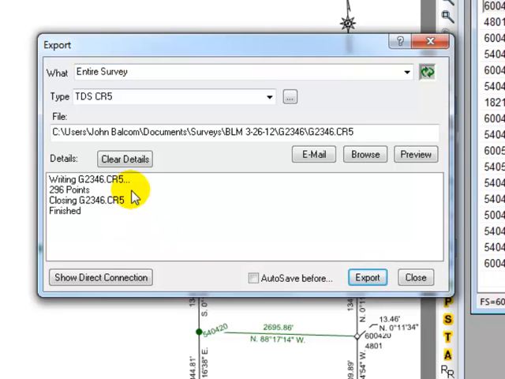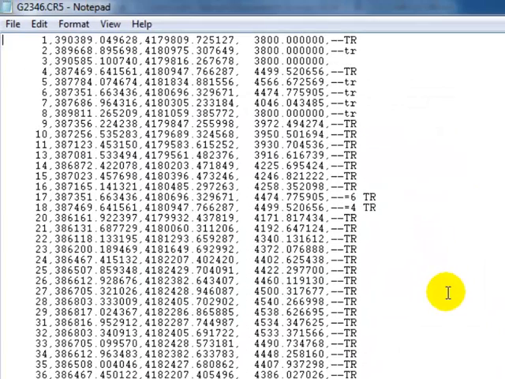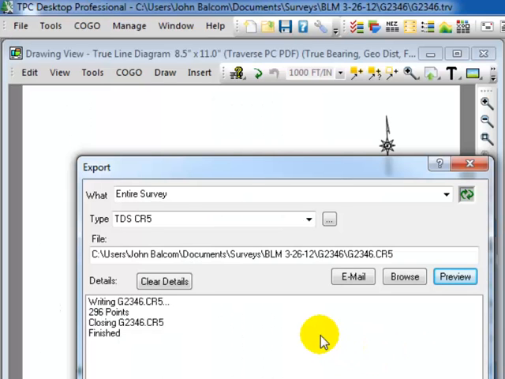So this time we have 296 points that got written out. We're going to preview that, and here are all of the points. The TDS wants a little formatting as a rule, and it uses a -- before the descriptors to indicate that it's a description. So a few little slight changes that it wants to see. Traverse PC takes care of that. And now we've written a CR5 file for our TDS data collector with the coordinates in it. Let's do one more thing here.